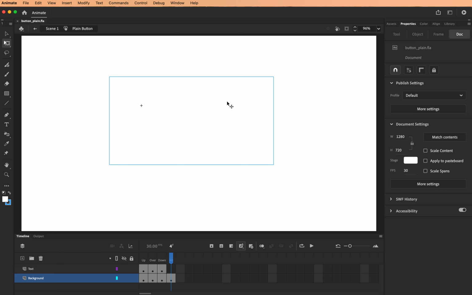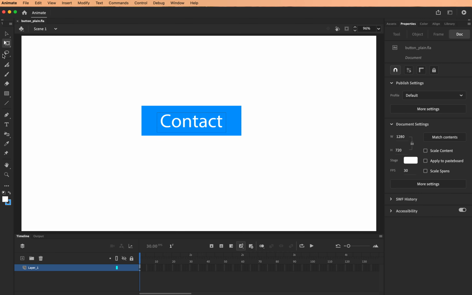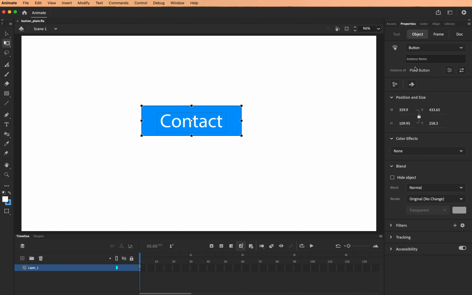All right, so that is the basic artwork for our button. Now, in order to put some action script on it and make it do stuff, we have to go back up into the first scene. So let's go back up here. Okay, so select your button instance. Now give it a name. I'm going to say contact BTN. BTN is a pretty common abbreviation for button, used very frequently in coding.